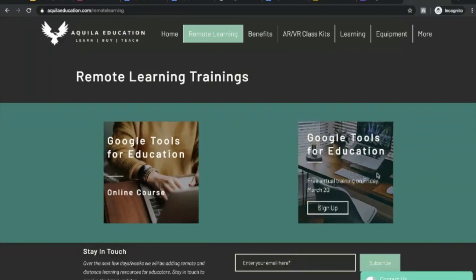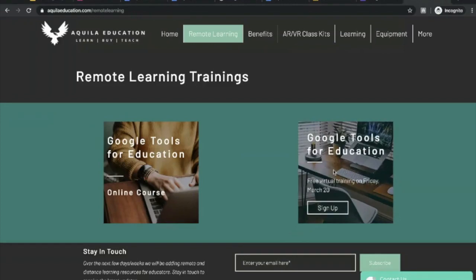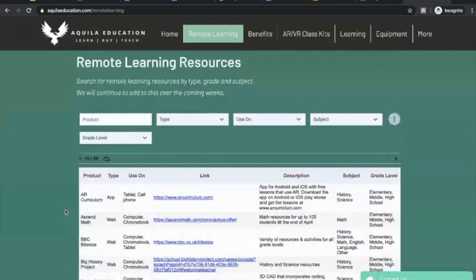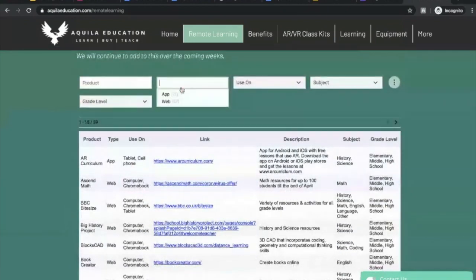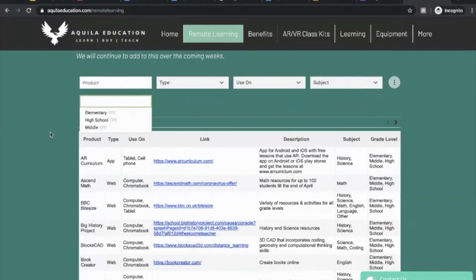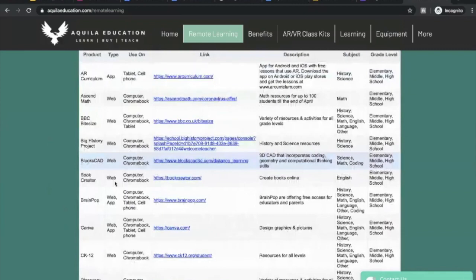This is the virtual training for today. We'll probably be doing more of them throughout the next few weeks, so just stay tuned for anything that signs up. Some resources that you can use: we've created this so that you can filter by app or a web service, what you want to use it on, by subject, grade level, and we'll be adding to these as well. They are free, and we just want to make a database for teachers to access so they can use it when they're creating lessons for this remote learning for their students.